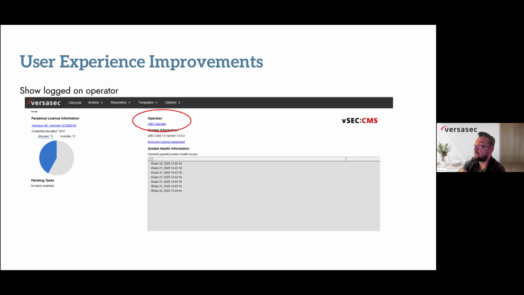Adding on to the user experience, we now show the logged on operator. That's the administrator that has access to the Versasec CMS console. We show the logged on operator name in the home screen.